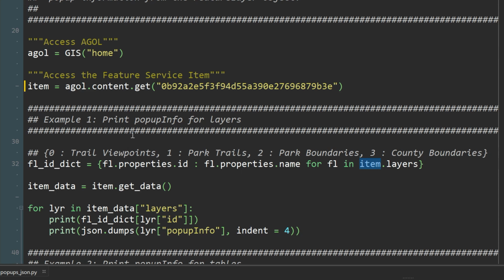object. I'm going to call the getData method for the item object to return the dictionary definition for the item object. I'm going to assign the calling of the getData to a variable called item data. The item data has a property called layers, which is a list of dictionaries where each dictionary represents a single layer. So for each layer in our item data layers property, we're going to use the ID key for the layer dictionary to print the layer name to screen from our feature layer ID dictionary.